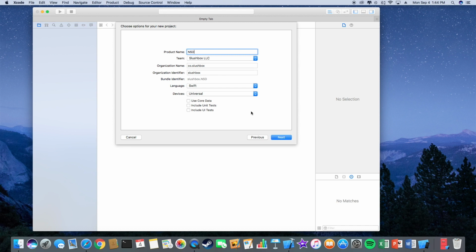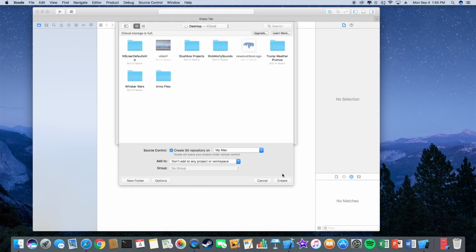We'll call it NSDefaults. Team name is just going to be whatever your iTunes Connect account is. Organization name, just call it Slushbox, doesn't really matter. Language is going to be set to Swift, and devices can be universal, but for the sake of the demo, core data, we don't need any of that checked off. We'll hit next and then hit create.